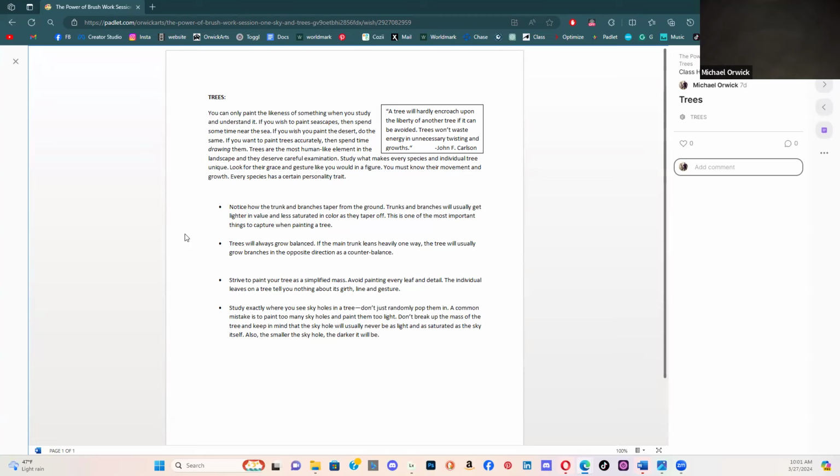But do know that with a decent flat brush that you can make a decent edge on, you can make thousands and thousands of different marks. There's a huge amount of calligraphy possible in that brush.